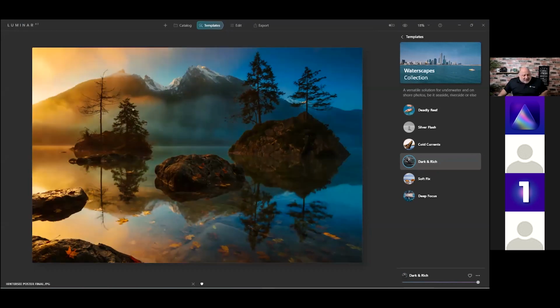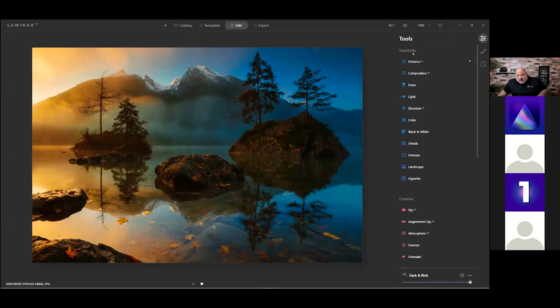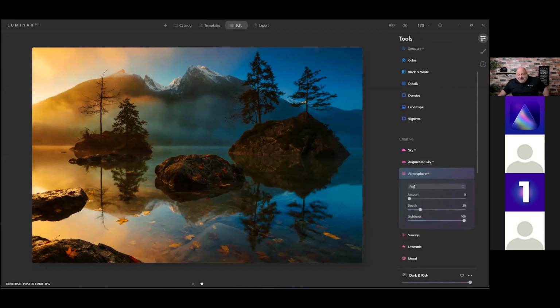Now I'm noticing there's a little fog in the scene. Well, if I click edit, now we just explored up here the essential tools. Well, now if I want to get creative, I can come down here to Atmospheres AI, and I can add additional fog or mist. I'm going to add layer fog. Now watch this. I'm going to go to a 100%, and notice not much was done here. It's this depth that does all the magic.